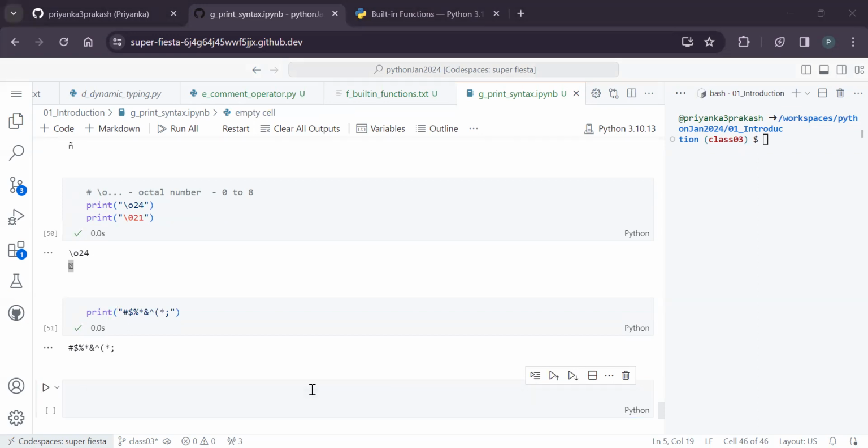So this is all about the print functions. Hope it is clear for everyone. And the last point here that you need to understand is about the keywords.